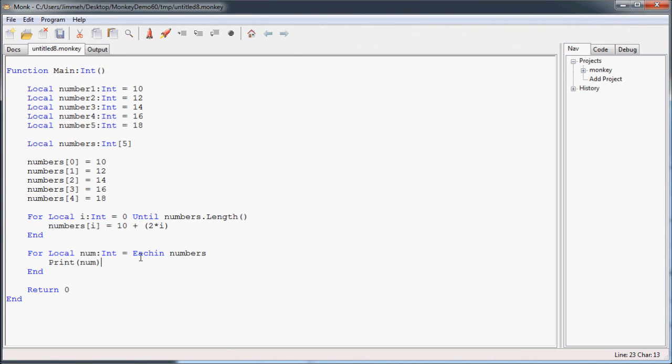Now the one bad part about using the for each in loop with an array like numbers, which is an array of integers, is that you can't modify the array by modifying this num variable. You can only read the num variable. Well, you can modify the num variable, but it's not going to change the array at all.